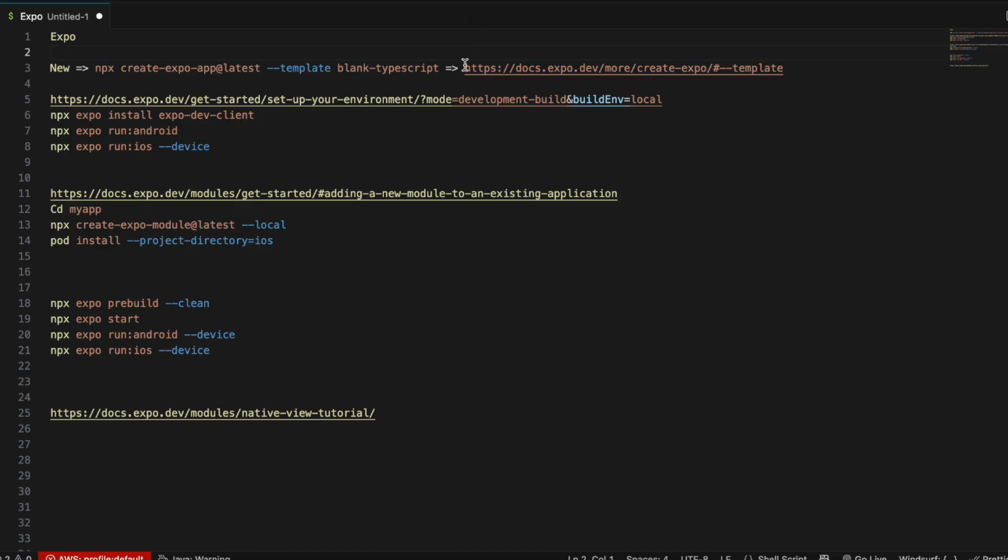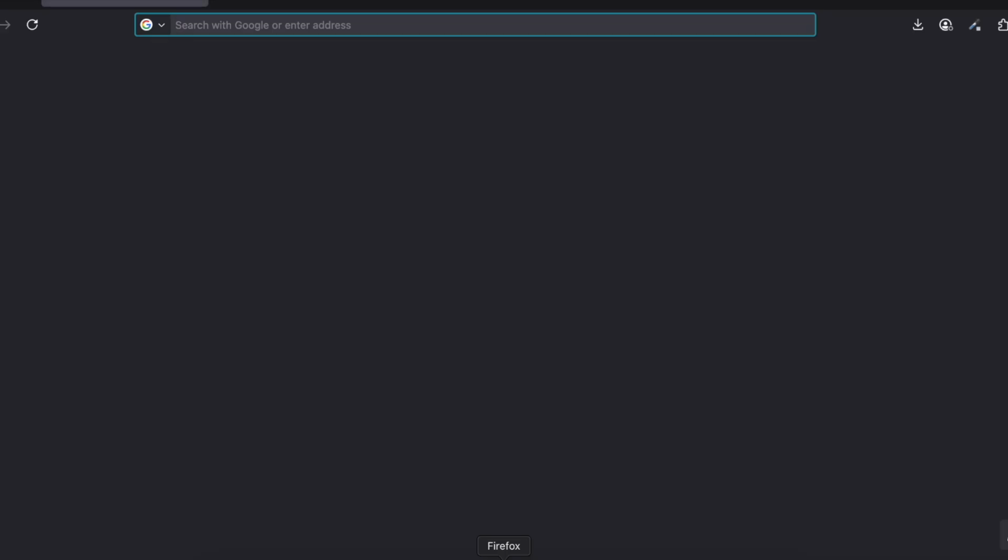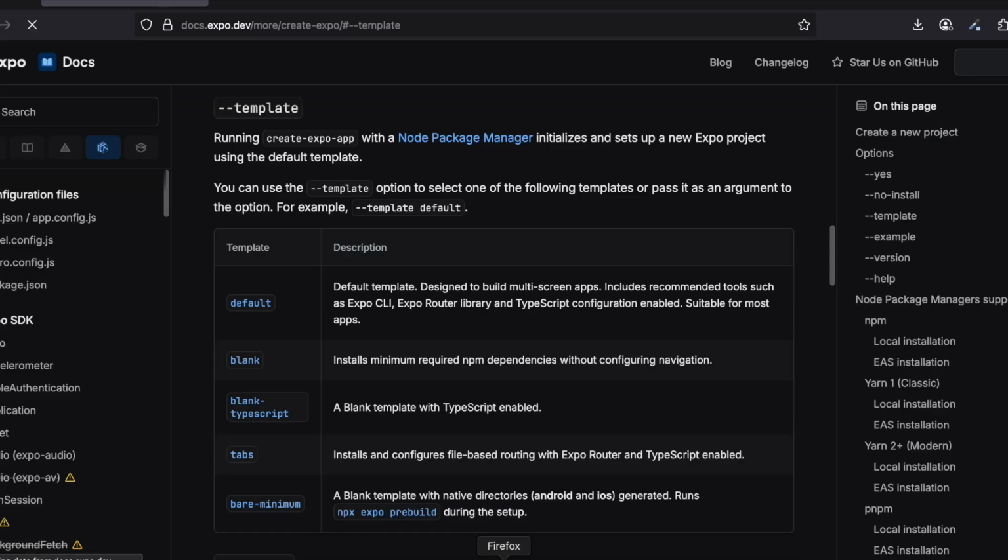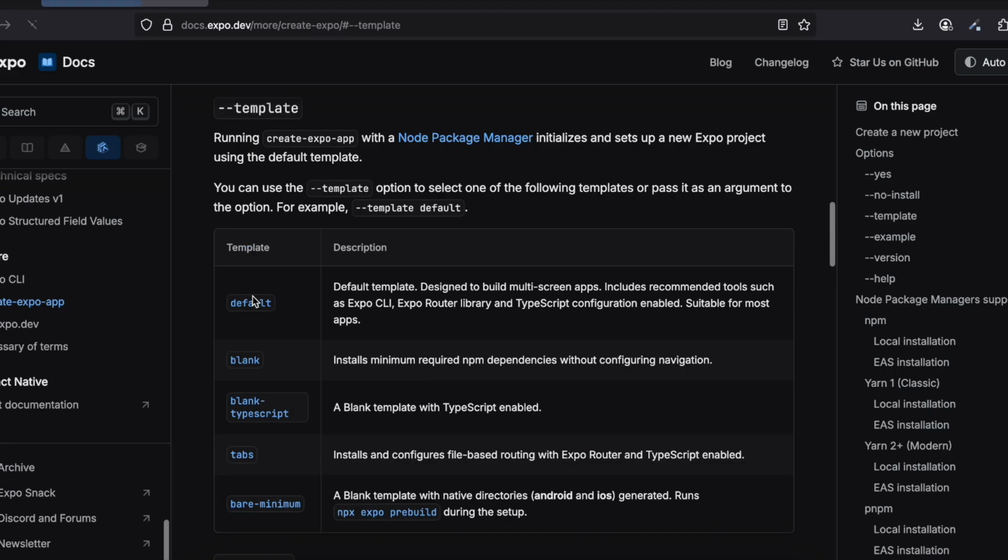For that you can go to this particular URL over here. I'll just open it inside a new tab, and here I have used this blank TypeScript template, but you can use whatever template you want: default, blank, tabs, or bare minimum. The reason I have used blank TypeScript is because it comes with TypeScript support, and second, it has very little boilerplate code. I want to keep things simple, that's why I'm using this.